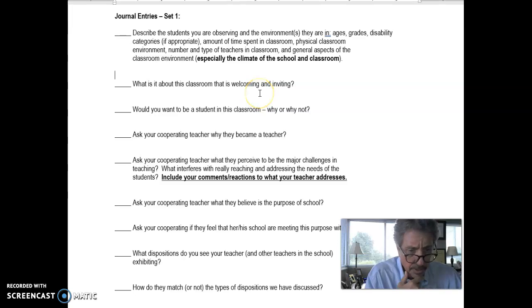This is probably going to be 3 to 5 pages long when you finish. So the first one, describe the students that you are observing and the environment they are in. Okay? How old are these students? What grade level is this? Do you notice any disabilities in the classroom? How much time are the students spending in the classroom?